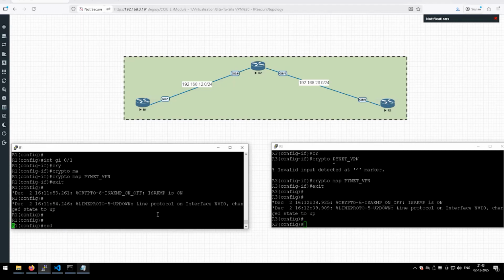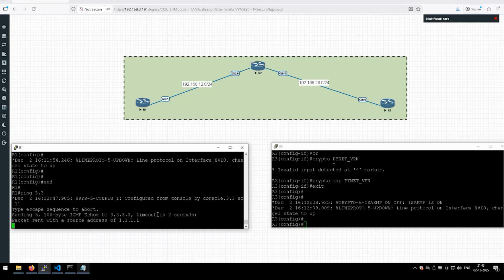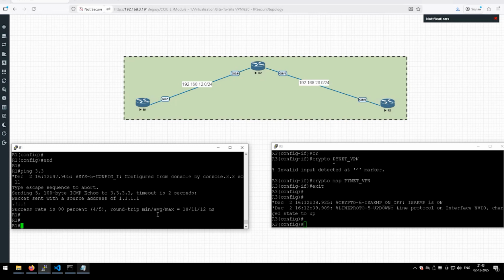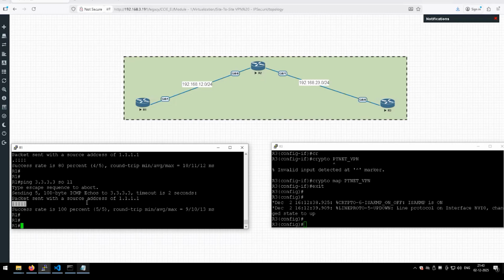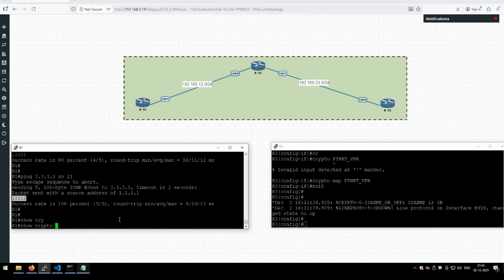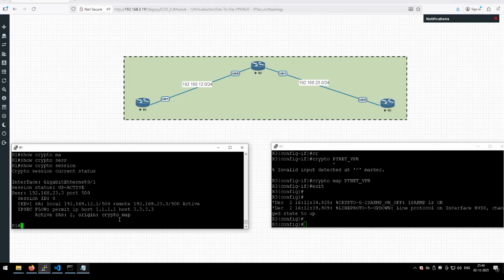And then lastly, if I try to ping 3.3.3.3, sourcing it from loopback 1, we can see we are getting the replies. This communication itself is a proof that data is traveling through the VPN, right? Because we do not have any routing configured on R2. So if you are getting the reply, that means the data is traveling through the tunnel. Otherwise, also there are commands to verify: show crypto map, show crypto session. And there you can check if your session is up and active or not, right?